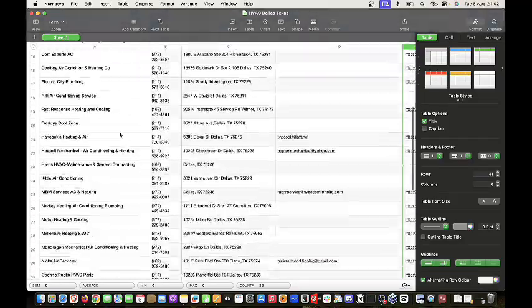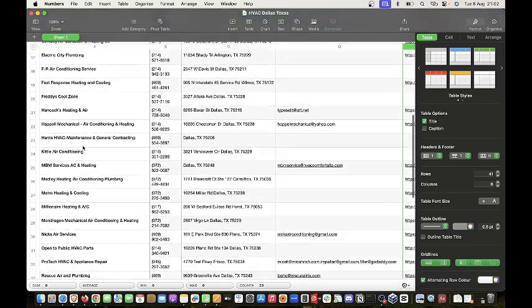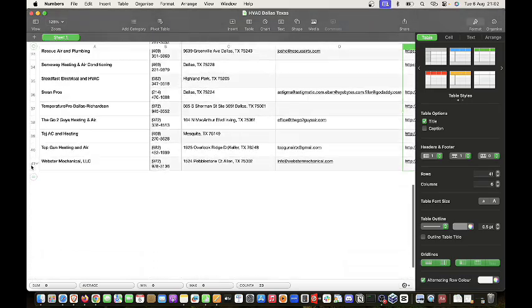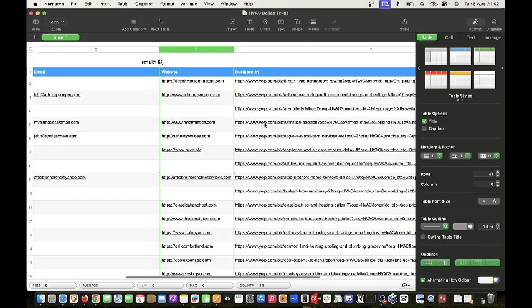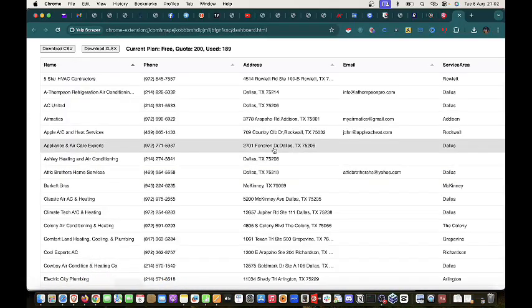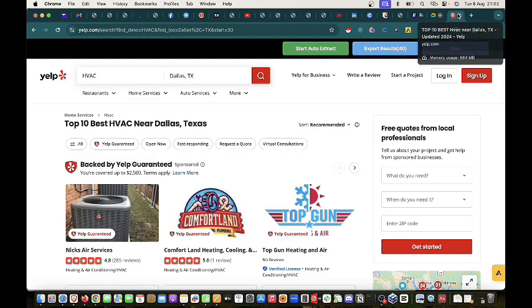So we have a list of how many? From 2 to 41. That's 40 names, 40 companies that are into heating, ventilation, and cooling. This is a lead. So that's about using Yelp Scraper. You cannot use Yelp Scraper on any other website. You cannot use it on any other website apart from Yelp.